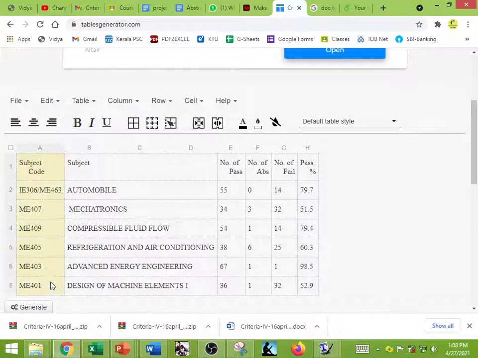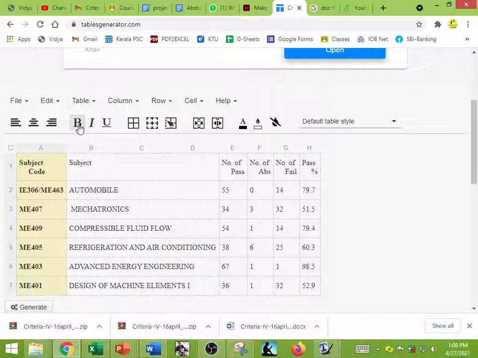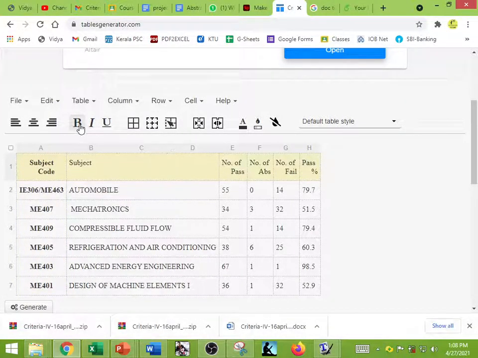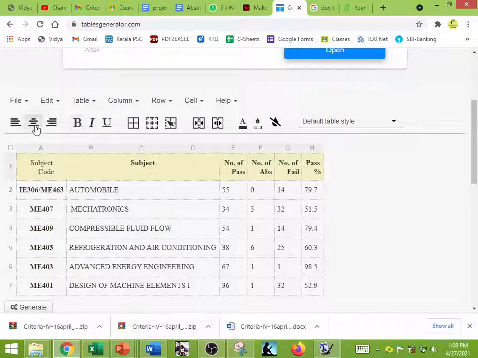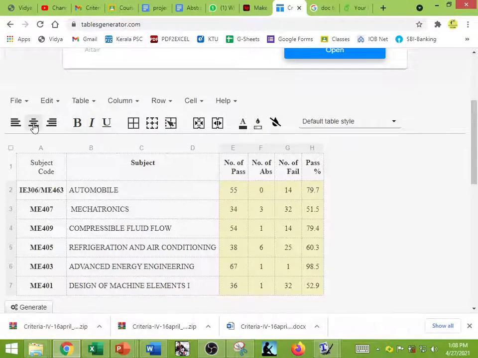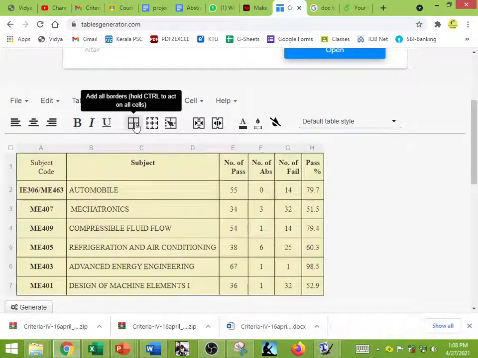Now I want to convert my left column as bold and center aligned. Also, I want to convert my top row as bold and center aligned. Also, I'll convert all the values as center aligned. Also, they haven't provided any borders for this table, so I'll be selecting all the cells and providing borders for this table. Also, one more thing: I want to make the subject code bold.